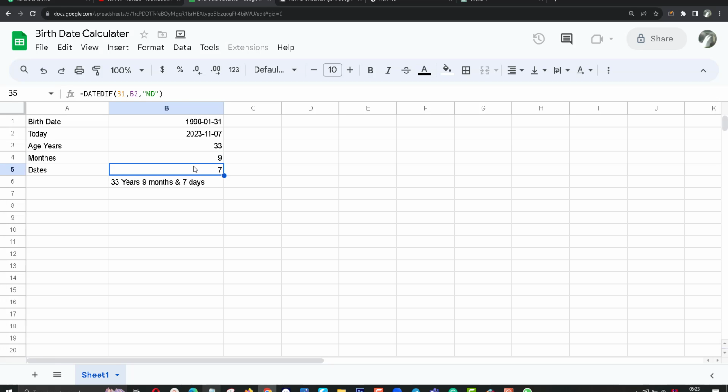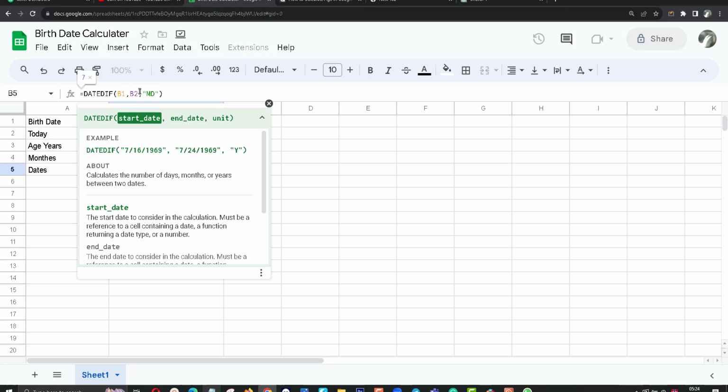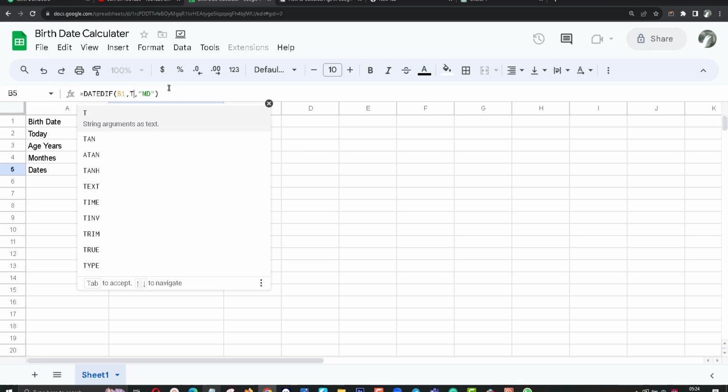Then I am going to find how many days. I use B1 as the birthday and B2 as today's date. If you want, instead of the cell address, you can use TODAY.